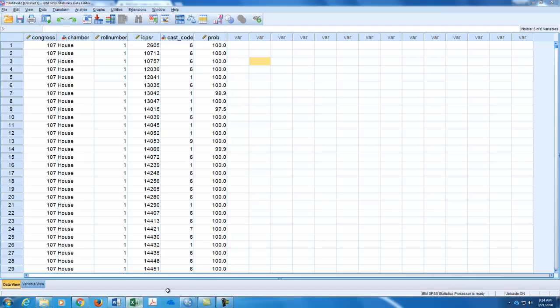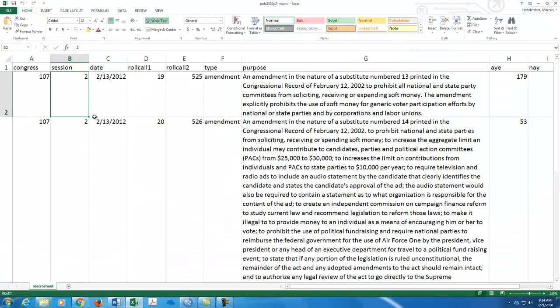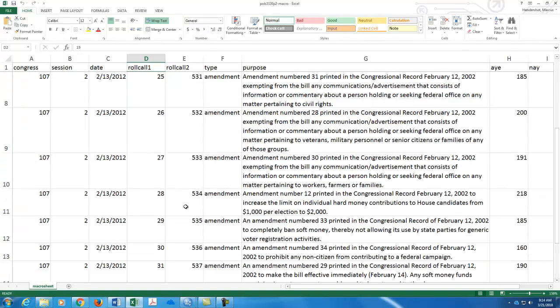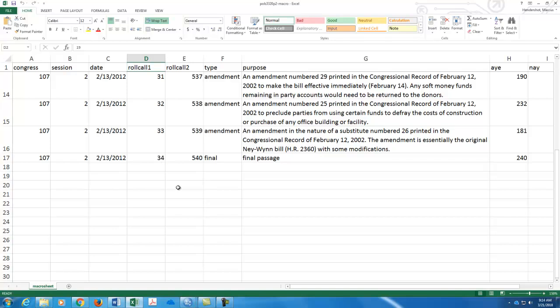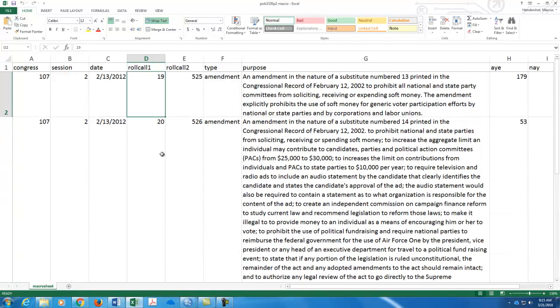First, I want to go back to my macro level database, right? And in my macro level database, I had 107th Congress, second session, roll call vote 19 all the way through 34. So I'm looking for roll call votes 19 through 34.